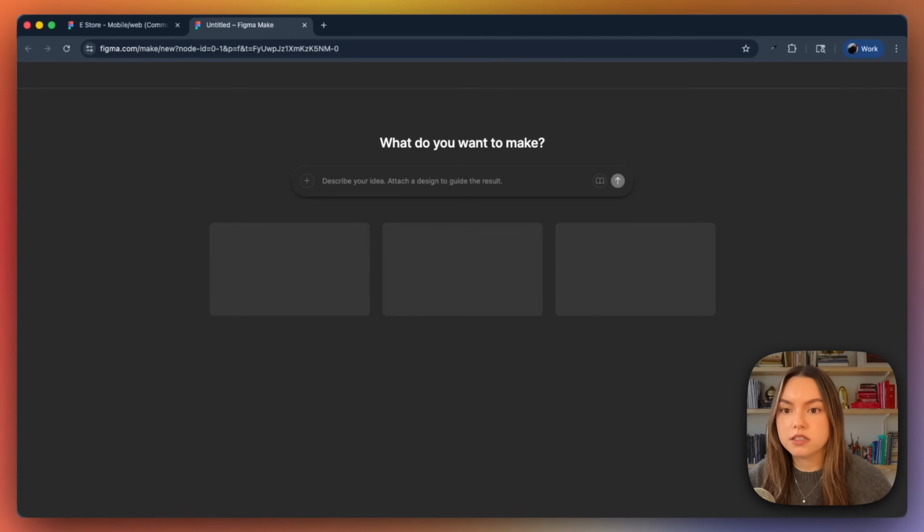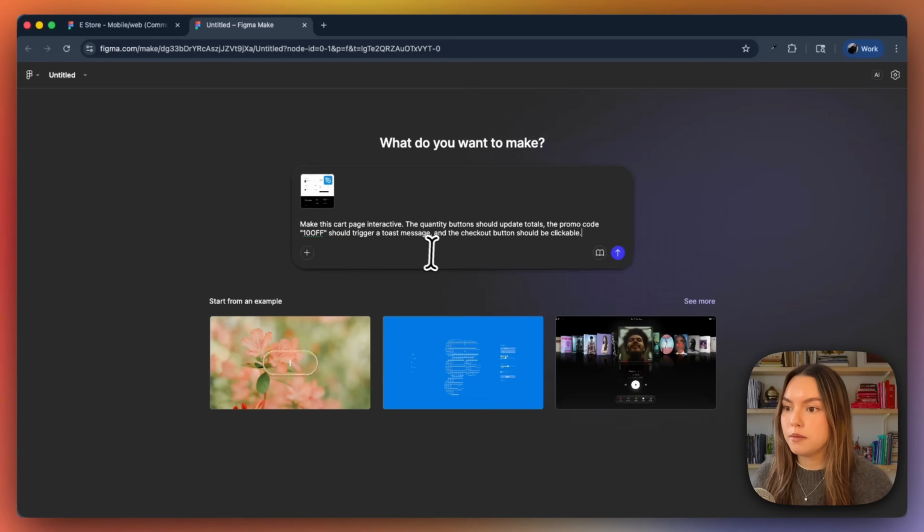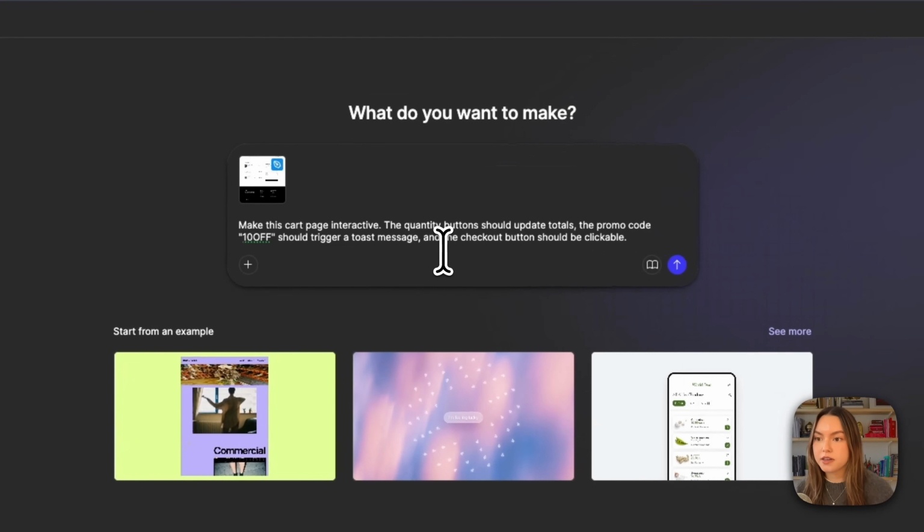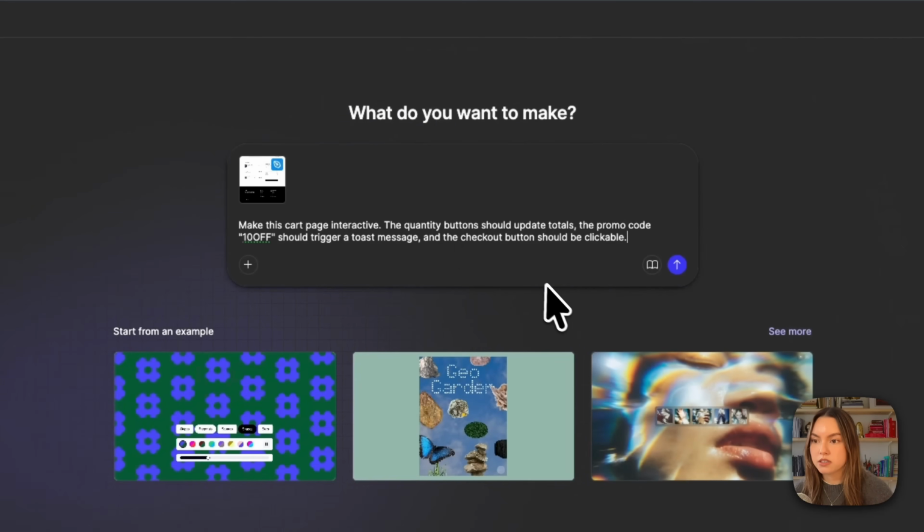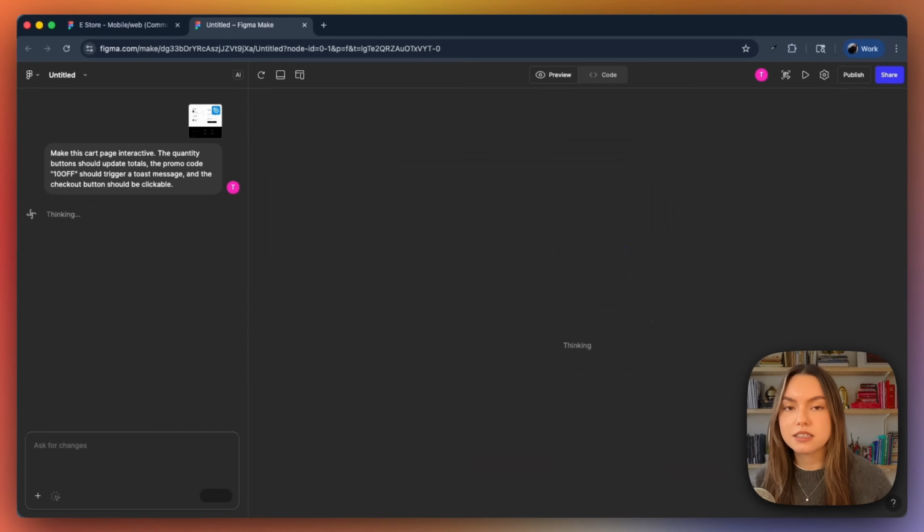Then I'll just give it one simple instruction. Make this cart page interactive. The quantity button should update totals, the promo code 10 off should trigger a toast message, and the checkout button should be clickable. We'll hit go and let's see what happens.